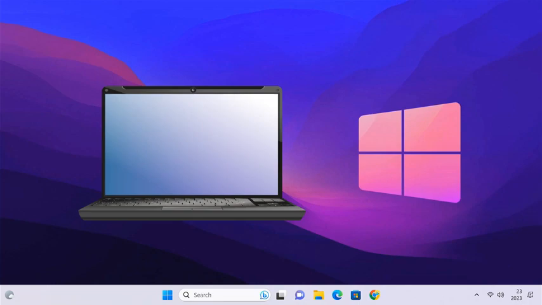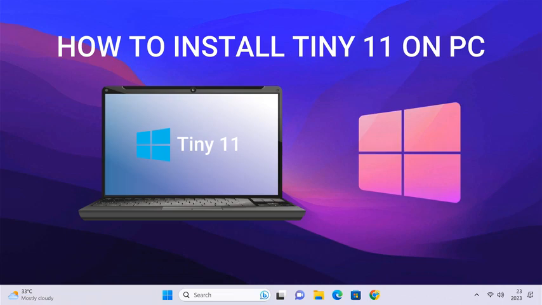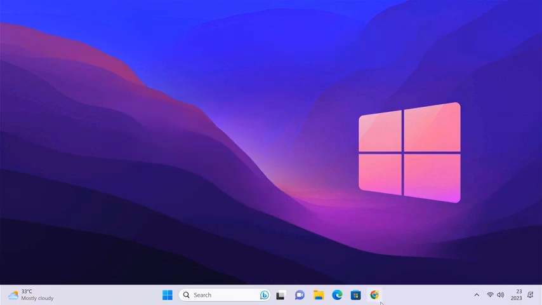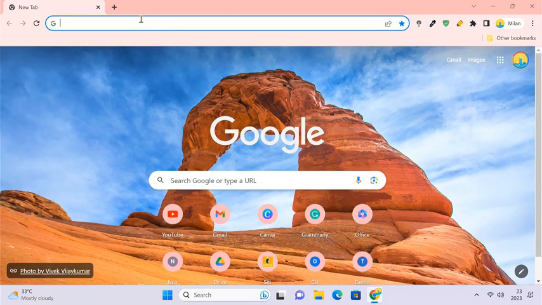If you own an old PC that doesn't meet the minimum requirements to run Windows 11 or has limited RAM and storage space, then you should try Tiny 11, which is a light version of Windows 11. So in this video, I'll guide you through the steps on how to install the latest Tiny 11 on your PC. First of all, you need to download the Tiny 11 ISO file.